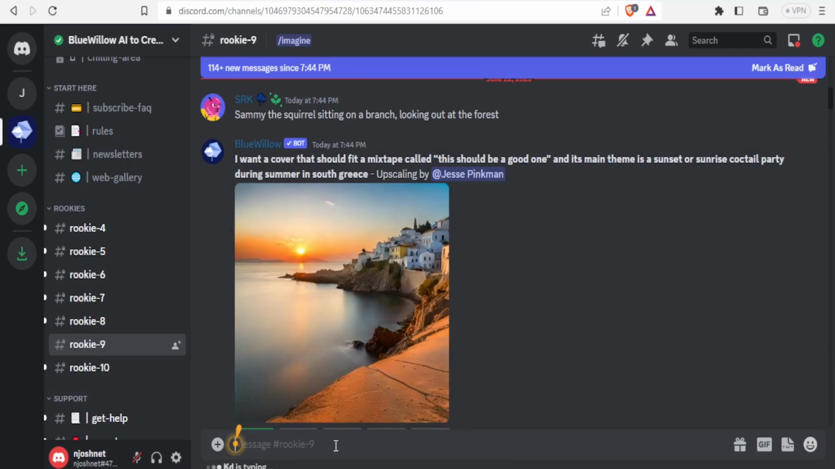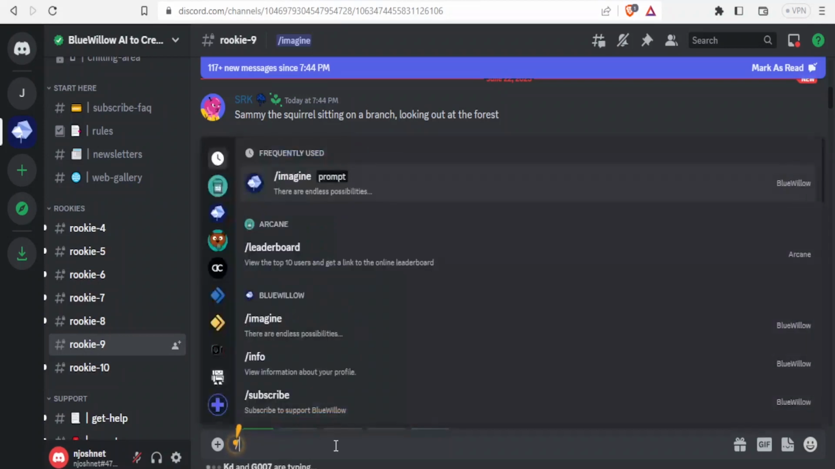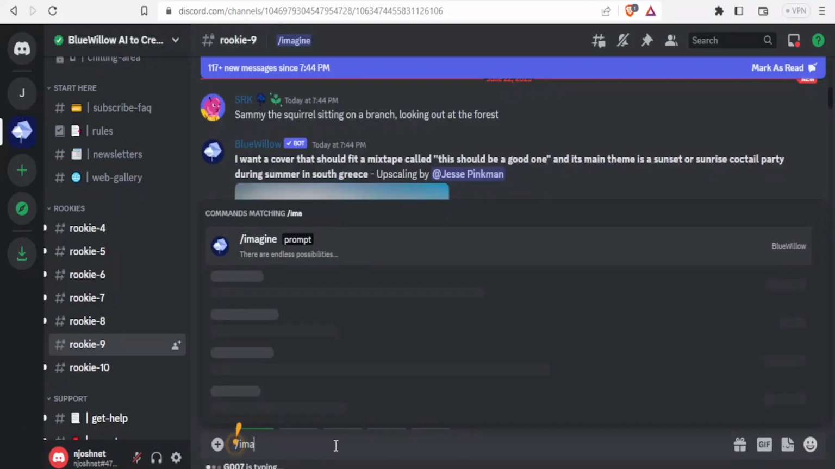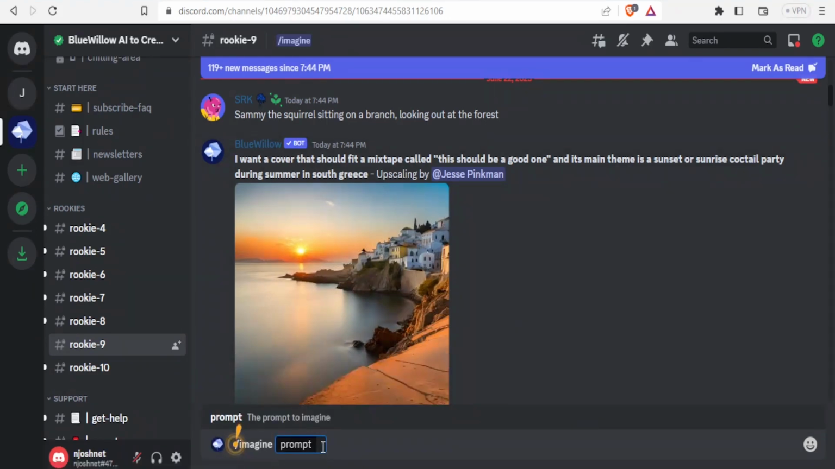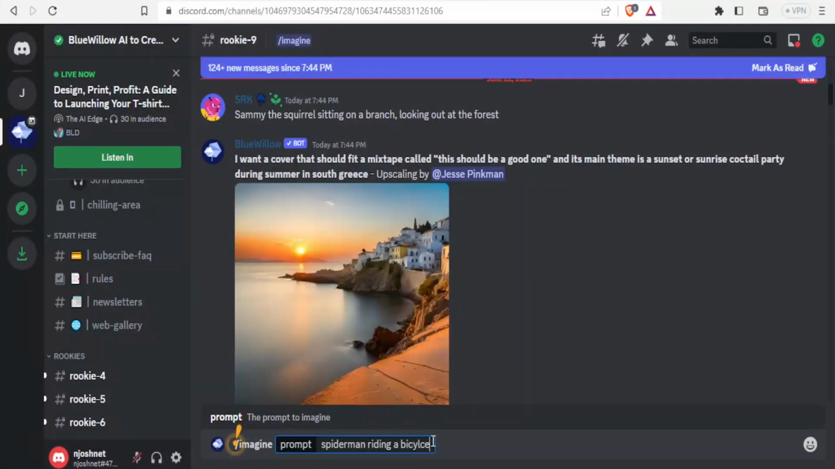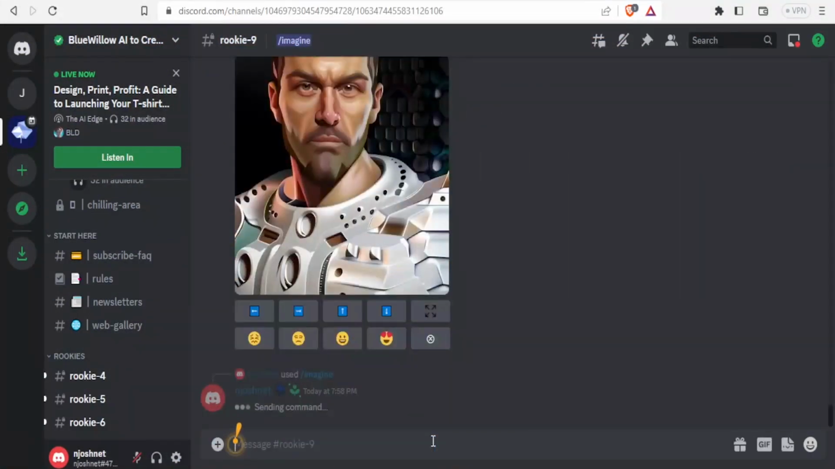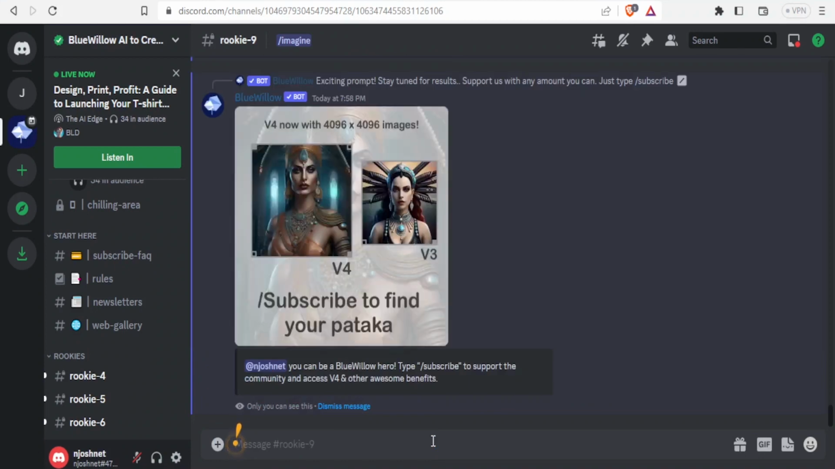Now to develop a prompt here, it's so easy to do. You simply type / then the word imagine, and then you'll notice something coming up here, imagine then prompt. Then you'll click on that prompt, and then the cursor is blinking here. You type what you need. For instance, I type, I need Spider-Man riding a bicycle. After I type that, I'll click enter, and then I'll give it time to generate the image.